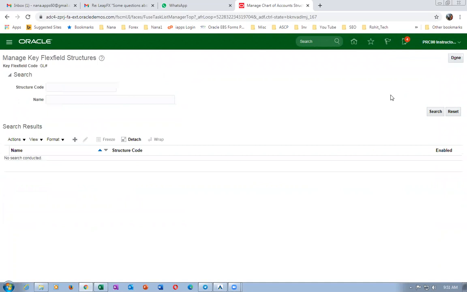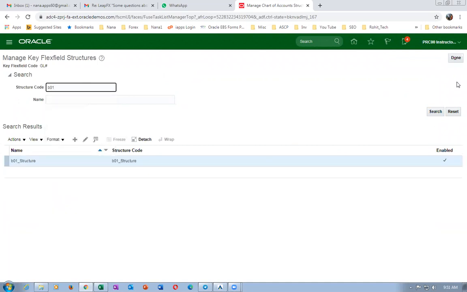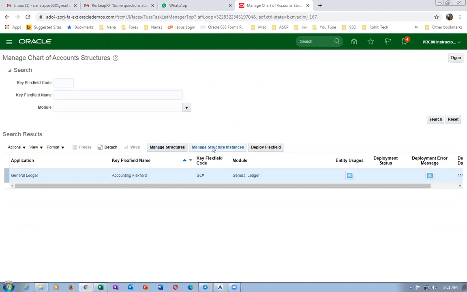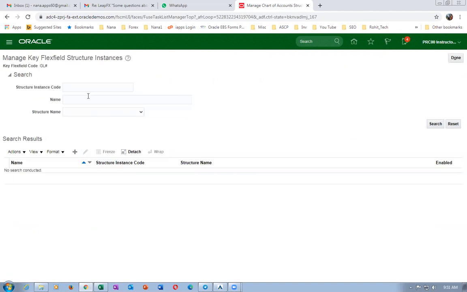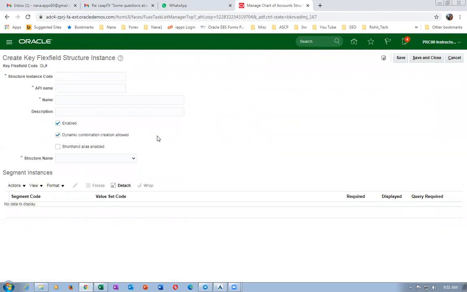This is now completed. We'll now go there, and then if you make a query on this B01, you'll now find it. We'll click on done now. We'll now go there. We'll now create a manage structure instances. We'll go there. Structure instances. I'm going to make it now. Fine. Click on plus now. I'm now going to create a chart of accounts.